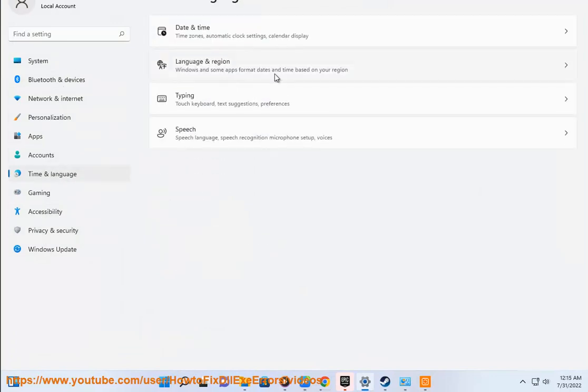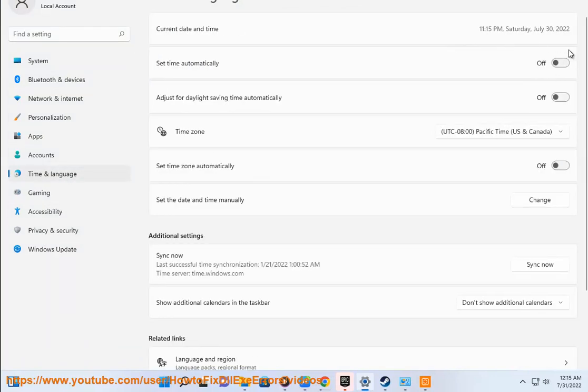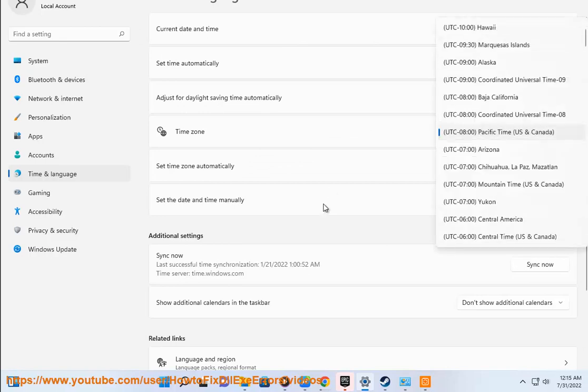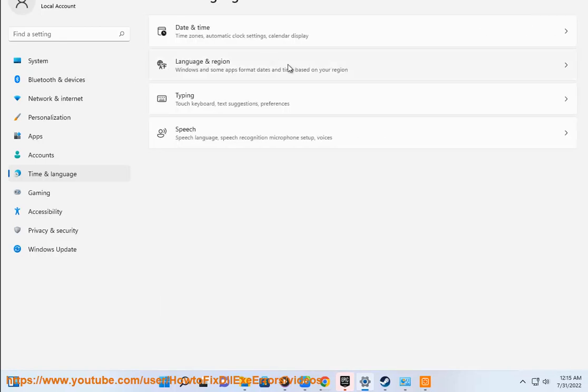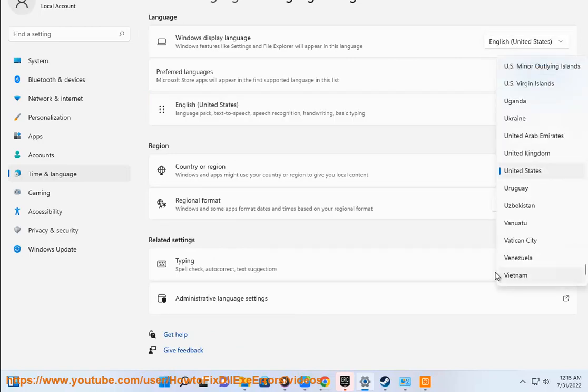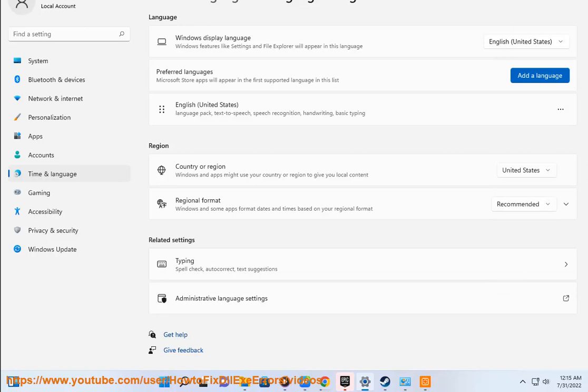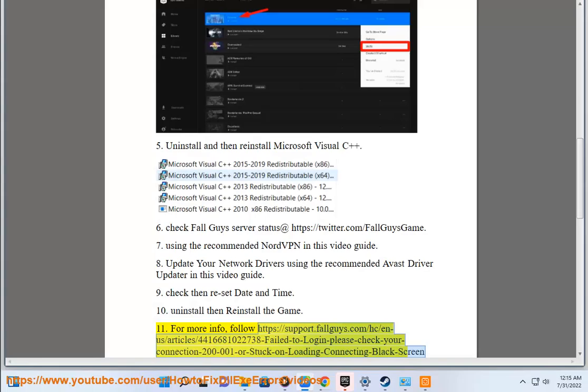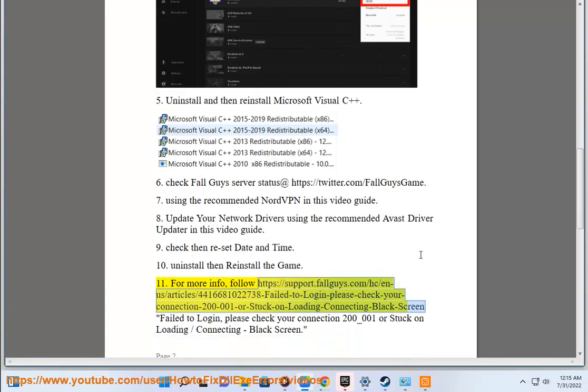11. For more info, follow https://support.fallguys.com/hc/n-us/article/41668102273-20-001-or-stuck-on-loading-screen. Failed to login. Please check your connection 200_001 or stuck on loading/connecting, black screen.